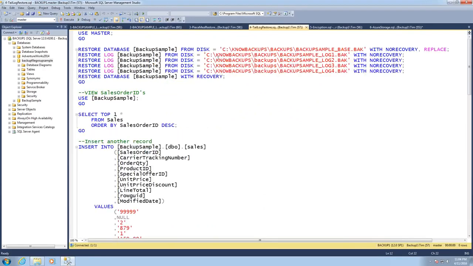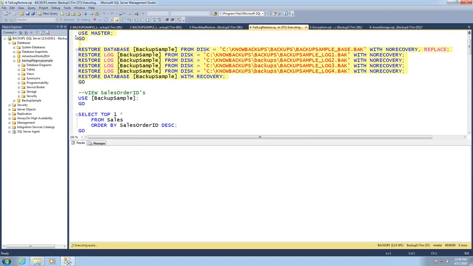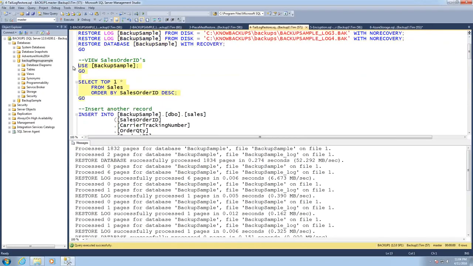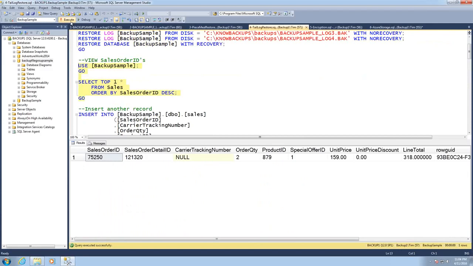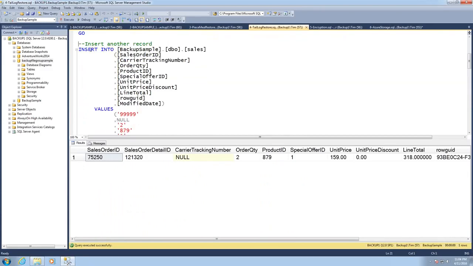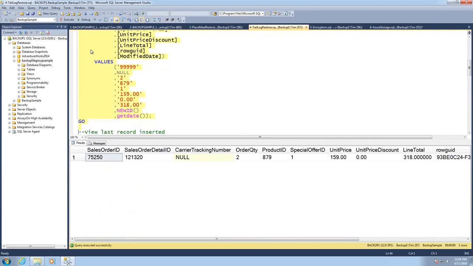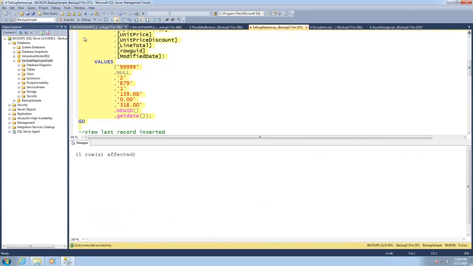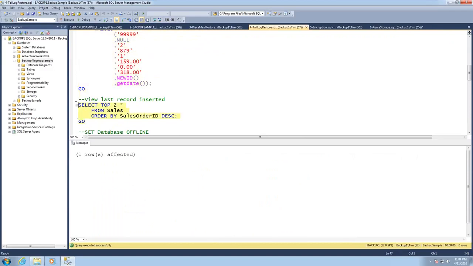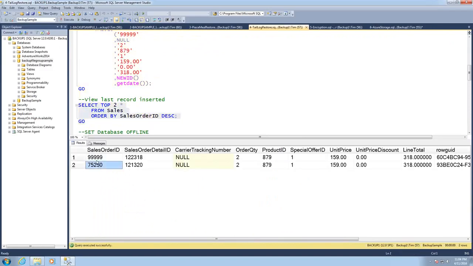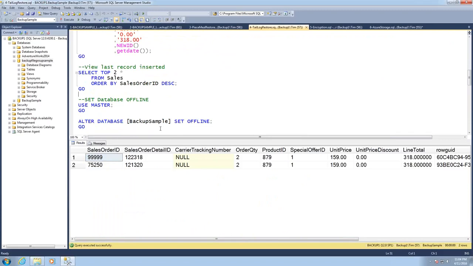Now for some fun stuff. So here's the script that we created from the first demo, our full backup and the 4 log backups. What I want to do is go ahead and restore to that state. And now we're going to take a look at our top transaction, which is 75250. I want to insert another transaction. This one has some significance with a name. It's 5 nines. We all strive for that 5 nines of uptime, 99.999%. So we now take a look at our top 2 sales orders, and we have our 75250 and our 5 nines.